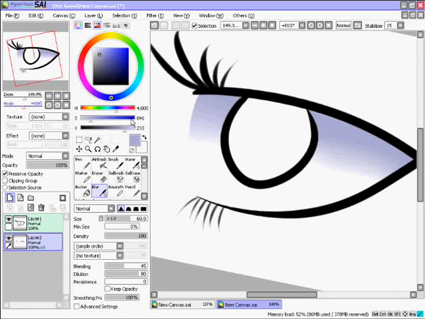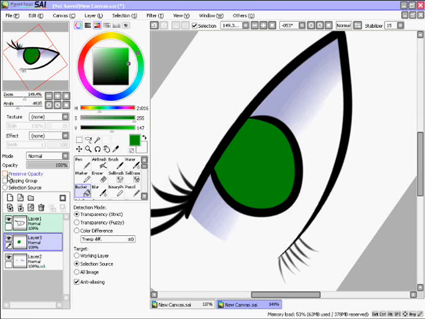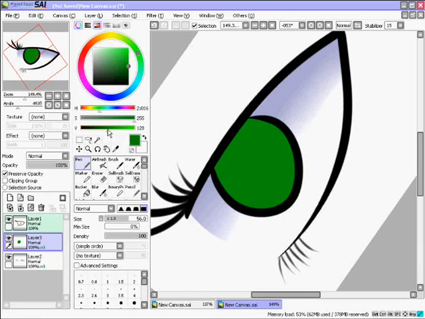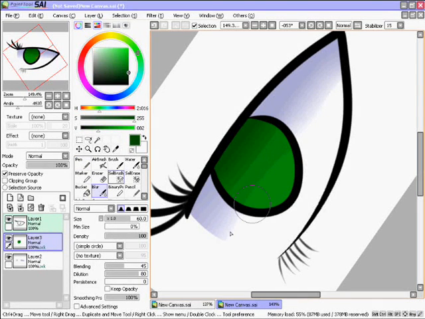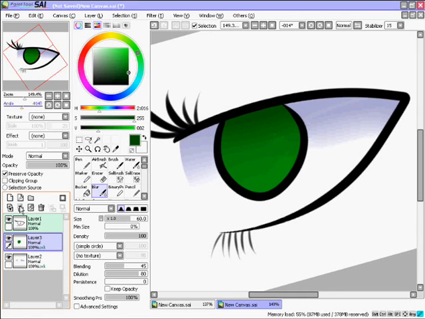Let's get a new layer. And what colour eye should this person have? Let's give them a green eye. Green's quite an interesting colour to play with. And then we preserve opacity, and we do the whole darken thing, like so. Now you see the different thing here is there's no pupil.